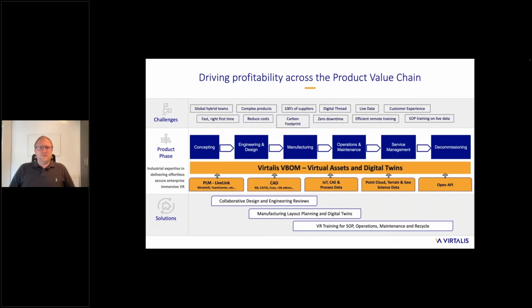I think one of the key themes, which we're certainly seeing from a Virtalis perspective, is how do we essentially reuse data and reuse that information contextually and visually across all elements. We see very much VR providing a key role in not only starting off at the very beginning during design cycles, but also reutilizing those visual assets throughout the life of the product.